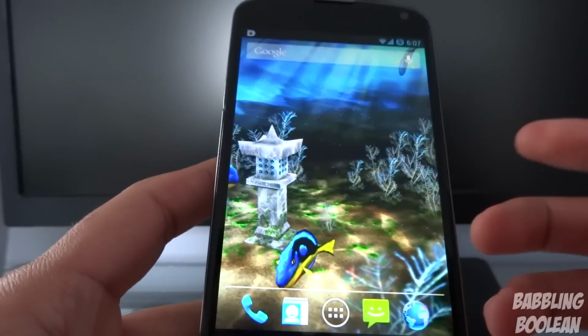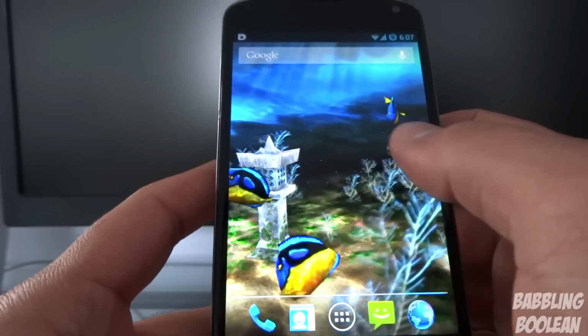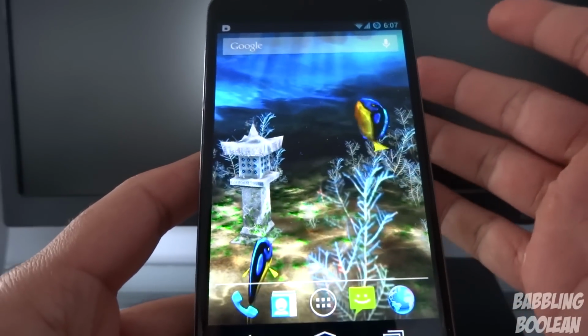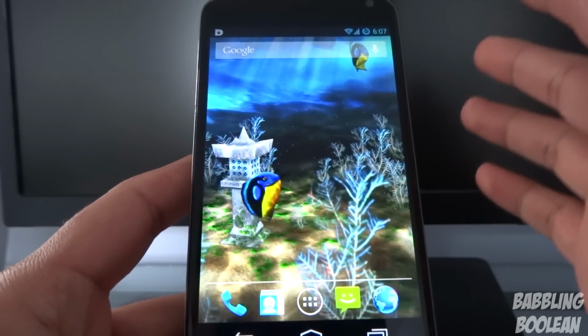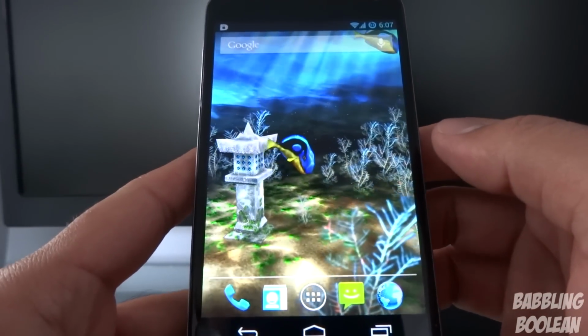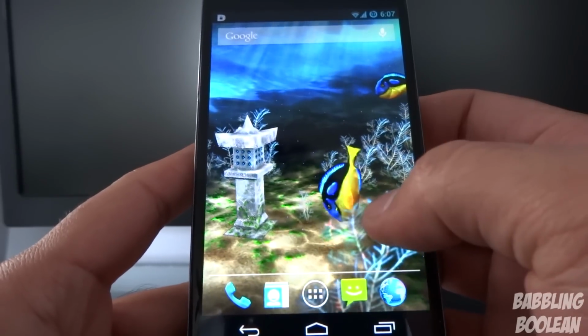You'll notice that right off the bat, the detailing on this app is fantastic. It looks great. It's one of the best looking live wallpapers I've ever used personally, and there's quite a number of customization options. But just to show you guys, simply double tapping on a fish, or sometimes a single tap.